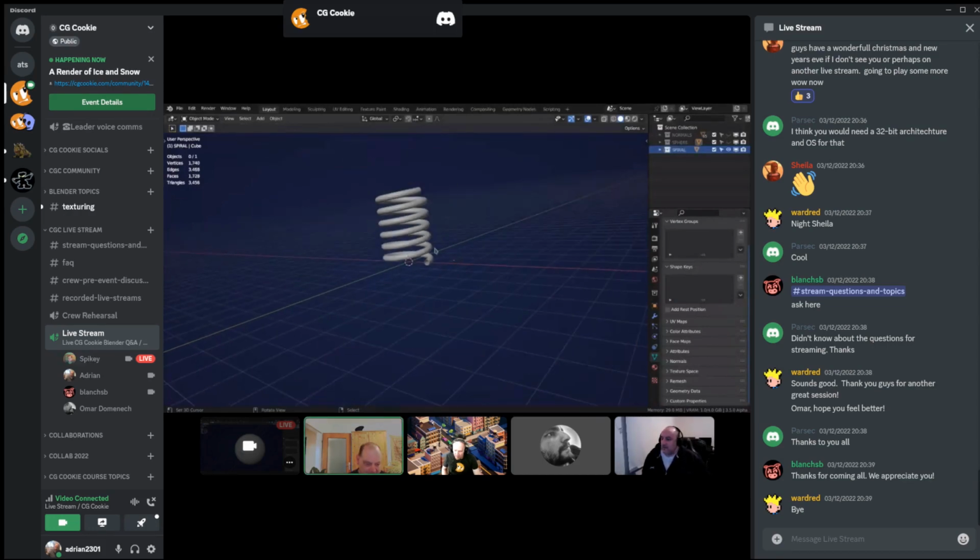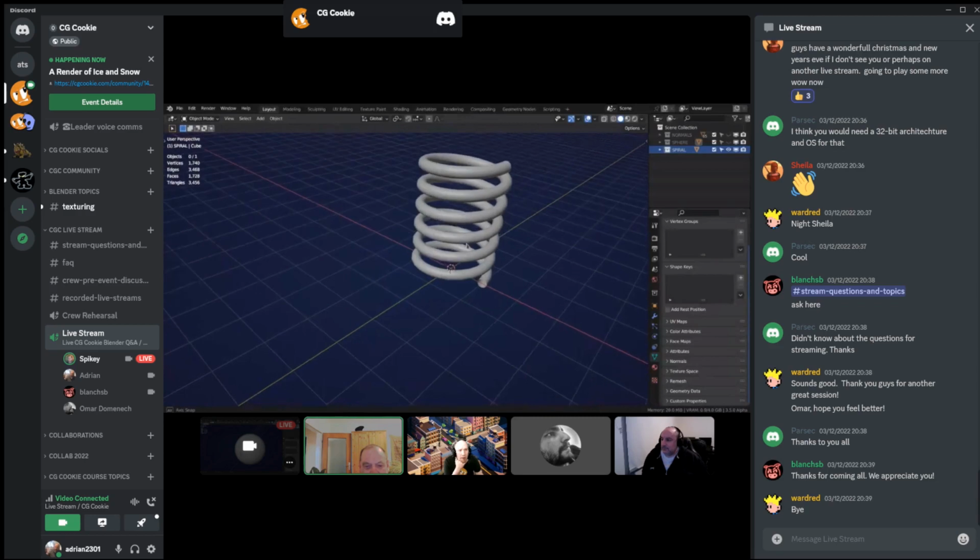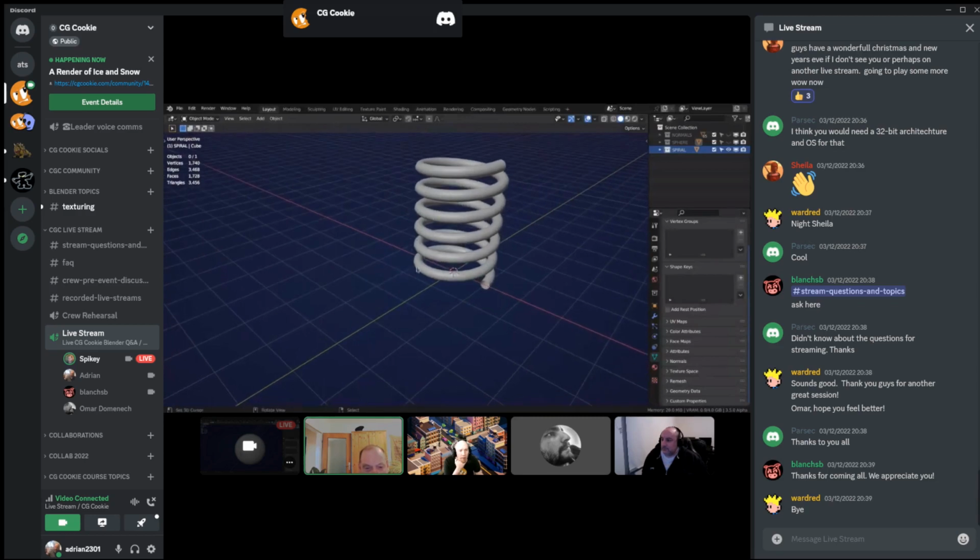So another one I noticed. This is from the rigging course from Wayne, and Wayne is a great animator and a great rigger, but he's not very good at modeling. He knows that. So he wants to make bones inside of this spiral through the center, and it took him about 10 minutes, I think, to make that. So I'm going to show you how I would do this.